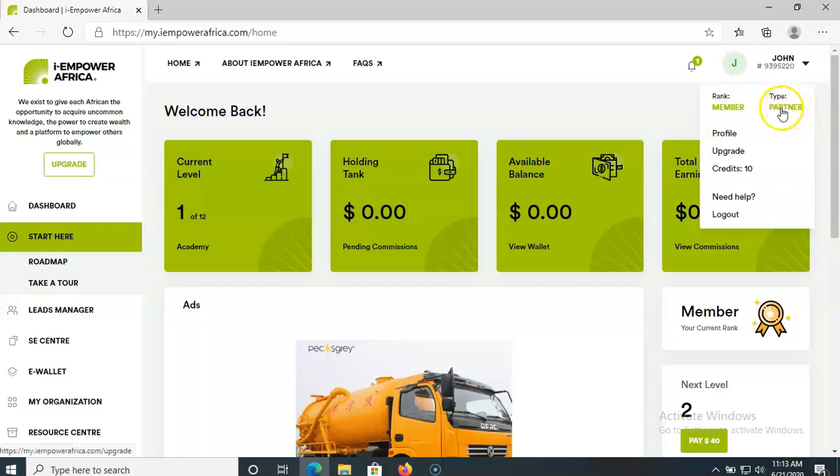Here you see your current membership plan. By default, everybody who joins iEmpower Africa starts out as a partner. We have 3 membership plans. We have the partner, we have the platinum, we have the premium. I'm going to explain the benefit of each later. But for now, the first thing you need to do is come over here and click on profile.